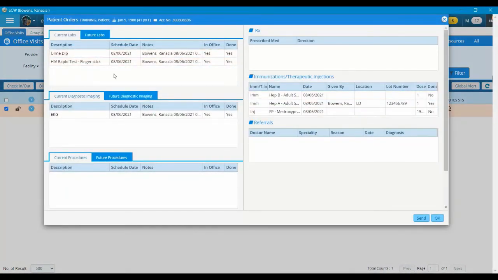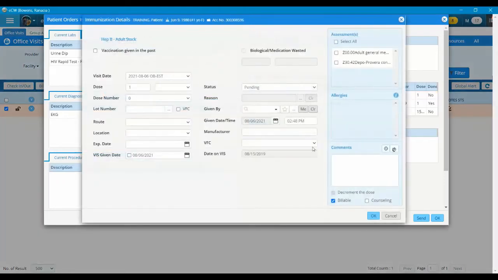In previous videos, we discussed the labs, the diagnostic imaging and procedures. From here, we can also select our immunizations to be documented as well. I've already completed the Hep A, as you can see here. So now I'm going to go ahead and document my Hep B.